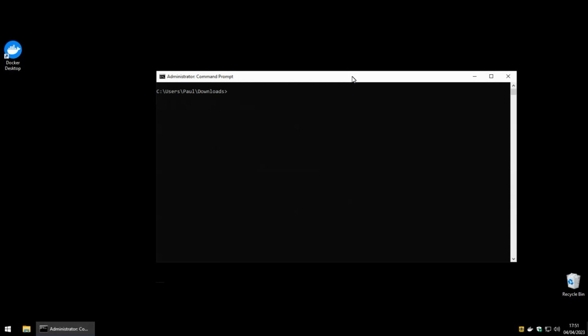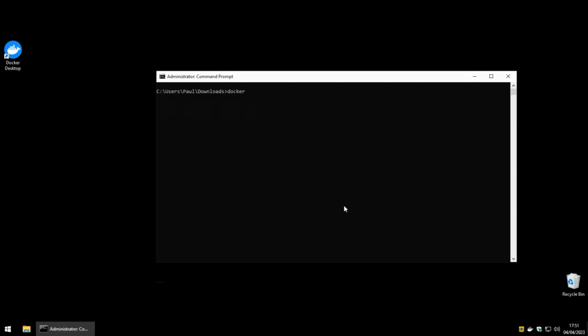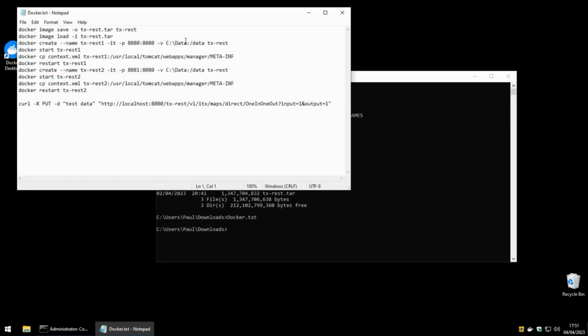Here we are on my Windows 10 PC. As you can see, I have the tx-rest.tar file uploaded from the Linux machine at 1.3 gig. This machine is running the Docker Desktop daemon, as you can see down here in the system tray. And if we run the Docker commands to list the images, you will see that I have no images listed currently and no containers. Let's bring up my document of commands that I'm going to be running and use the commands to import this tar file as a usable image.